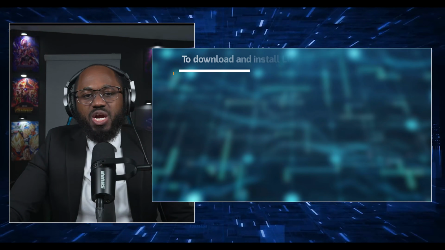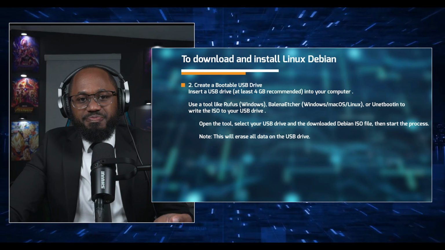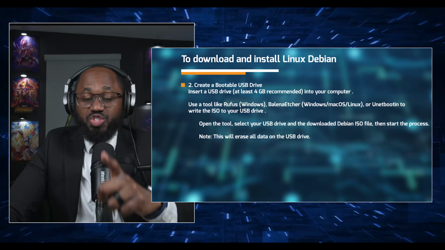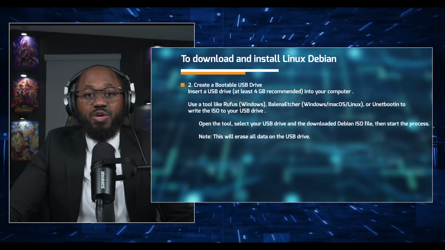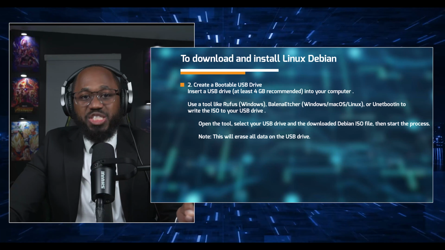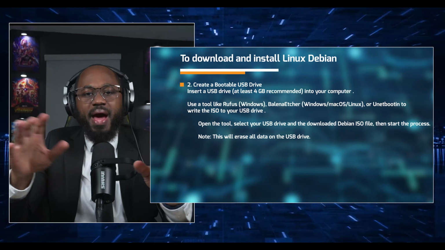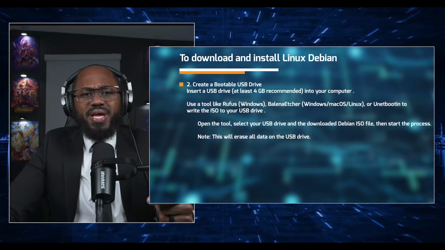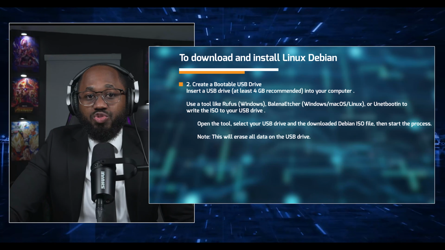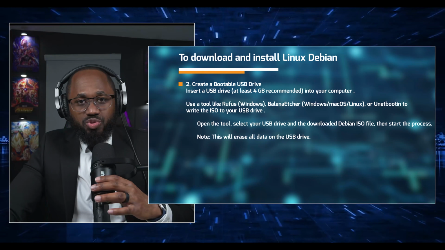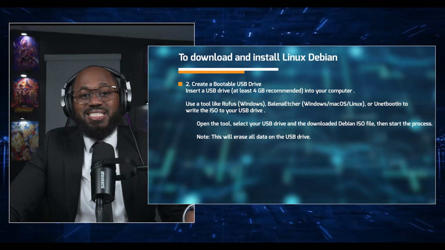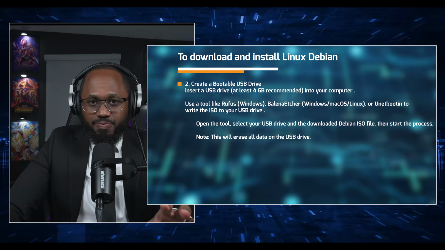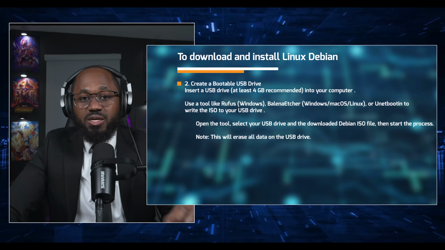Then create a bootable USB drive. Insert a USB drive, at least 4 gigabytes is recommended, into your computer. Then you can use a tool like Rufus, that's for Windows, or Balena Etcher, that's for macOS and Linux, and you can also use it for Windows too, or UNetbootin, right? To write the ISO to your USB drive. Open the tool, select your USB drive and the downloaded Debian ISO file, then start the process. Here's a note: this will erase all data on the USB drive.